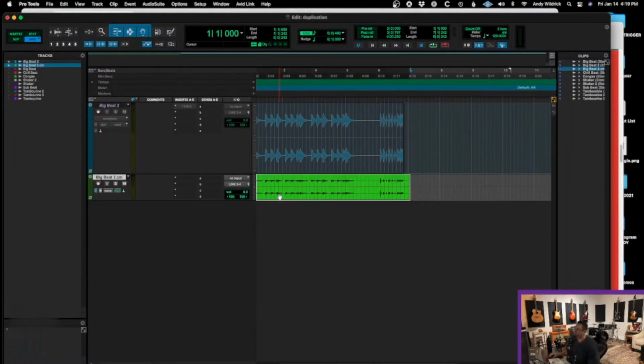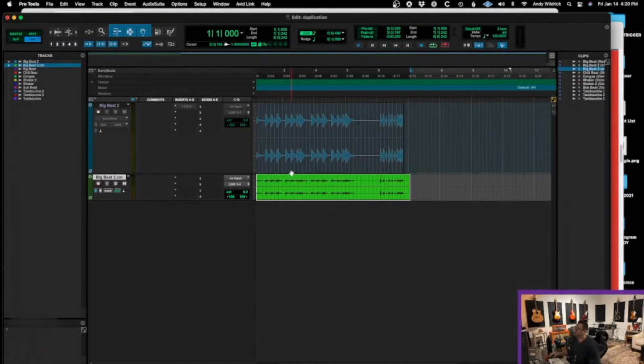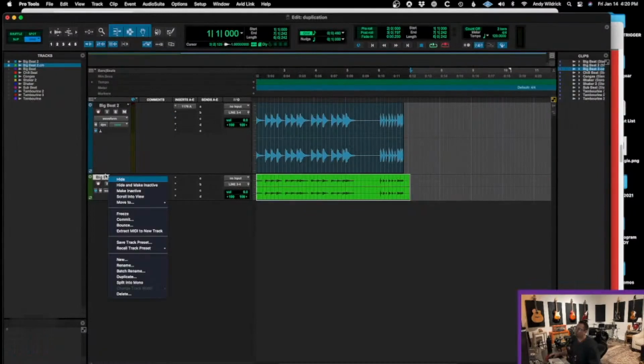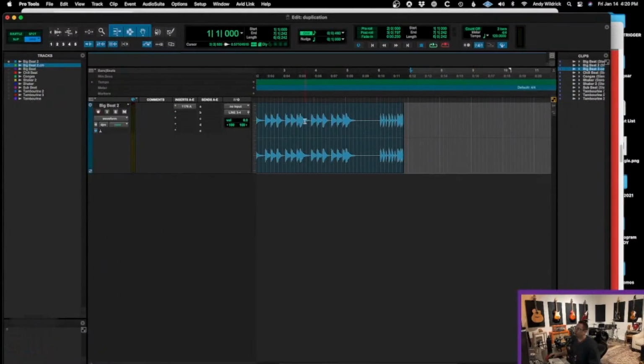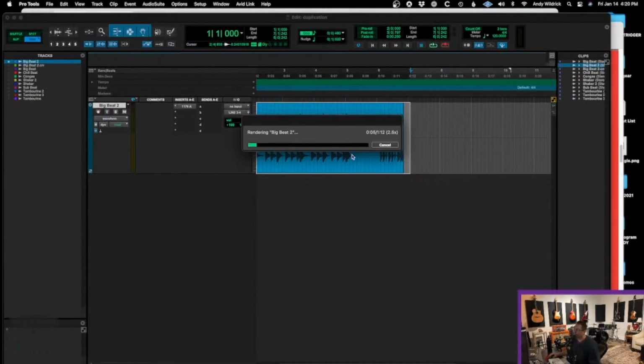Okay, there it is. So there's a rendered version. If I want to export it, Command-Shift-K, and then there's the parameters where it wants to go. Make sure it's interleaved. Okay, so that is committing a track. Let's say I want to freeze a track. Like if you've got too much processing on a track and you want to free up some CPU usage, you would right click, go down to freeze, and now it's going to do the same thing. It's going to render it.